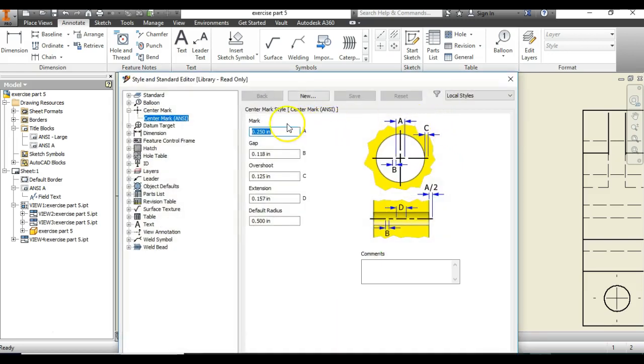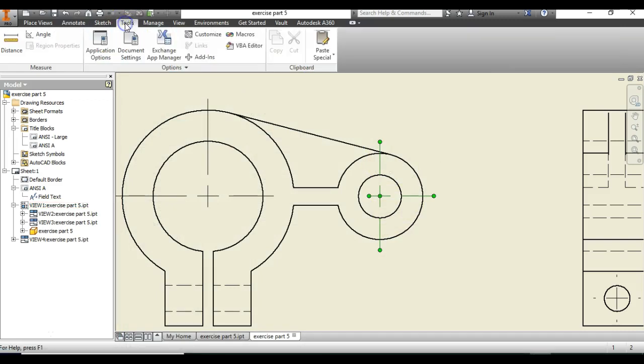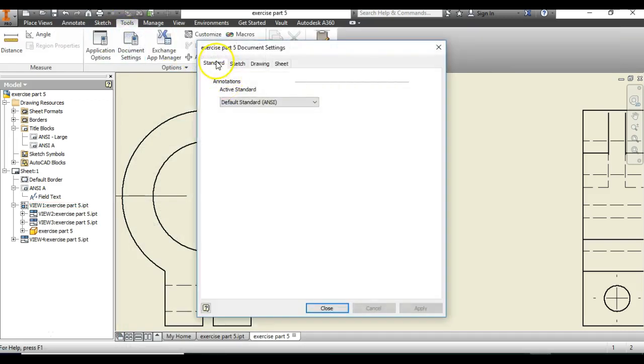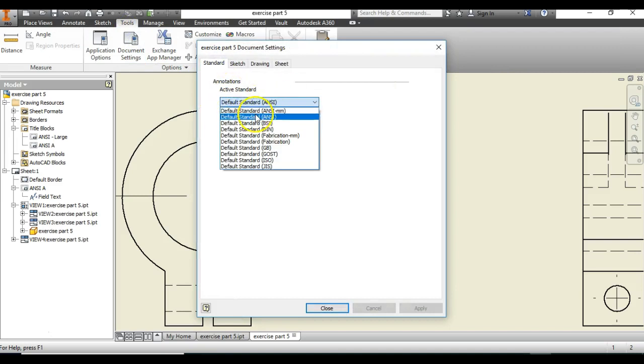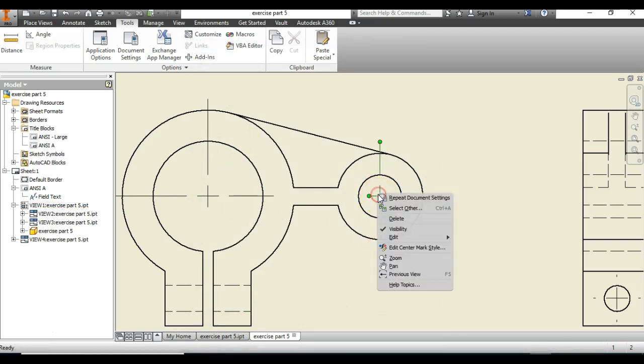Alright, so I forgot to change my drawing size. So I'm going to close that. I'm going to go to Tools, Document Settings. In the Standard menu, we're going to change the active standard to ANSI mm, since this part was designed in millimeters. So we want our dimensions to be in millimeters. Alright, back to this. Right click, edit center mark.